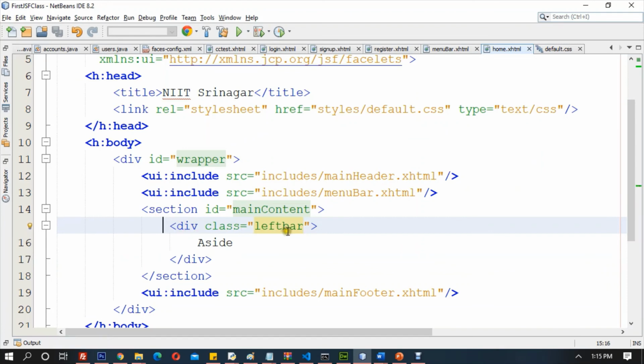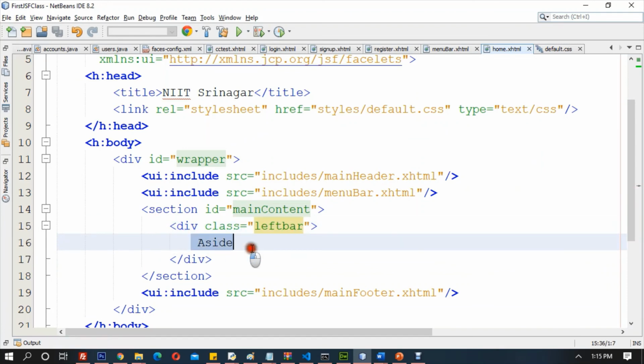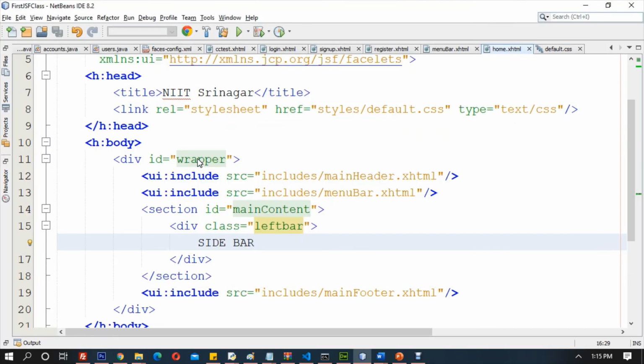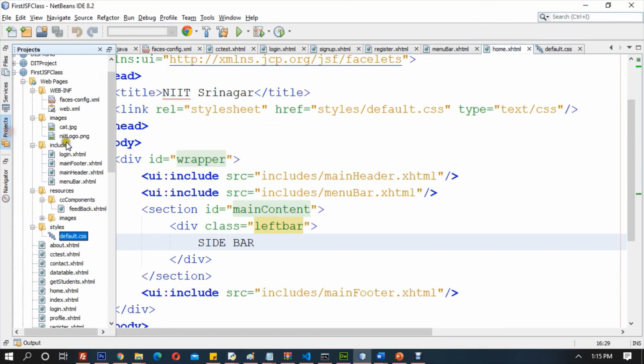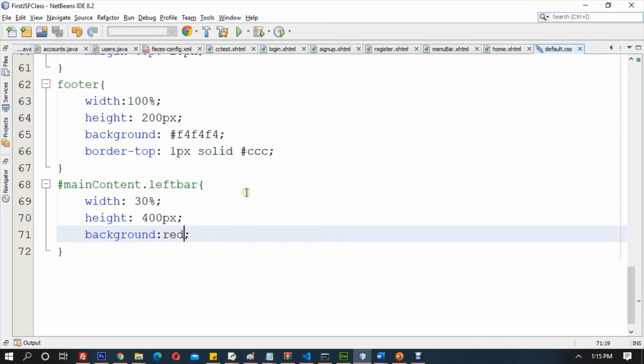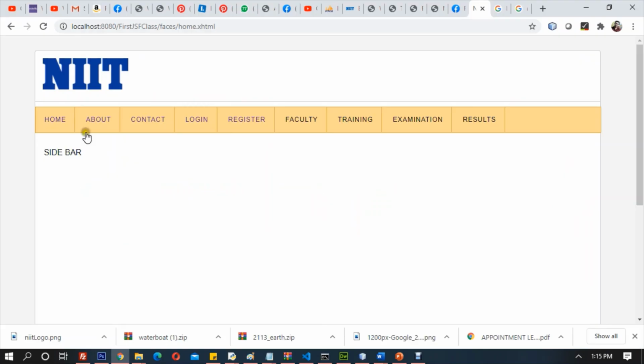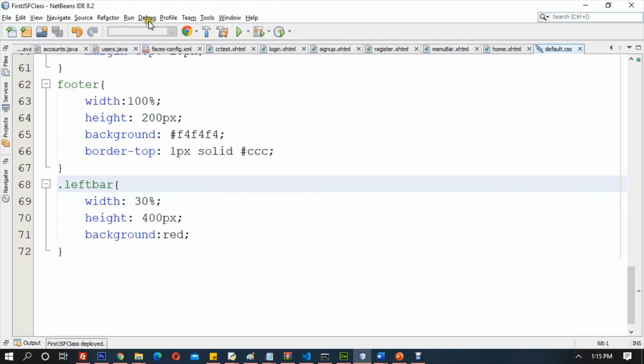Main section, div class left bar, and it's aside, so I'll say sidebar, and it is not getting a color. Why? Maybe we opened a wrong CSS file. No, it's the correct CSS file. Main content. So if I call left bar alone, yeah, now it's getting it. Let's call it alone, so that's not a problem.